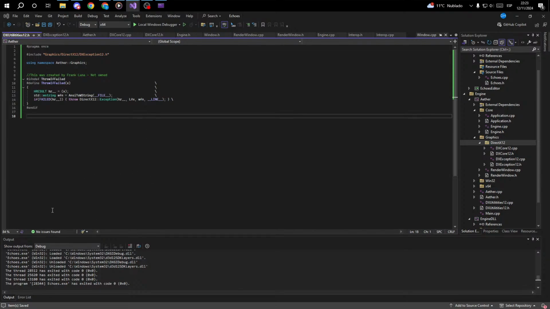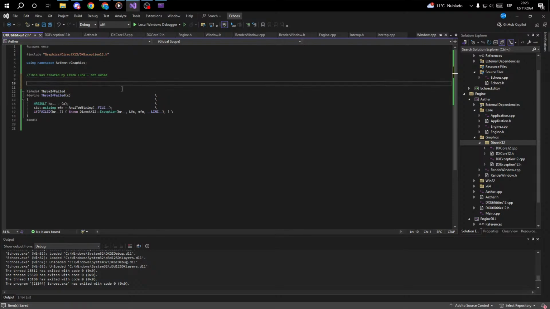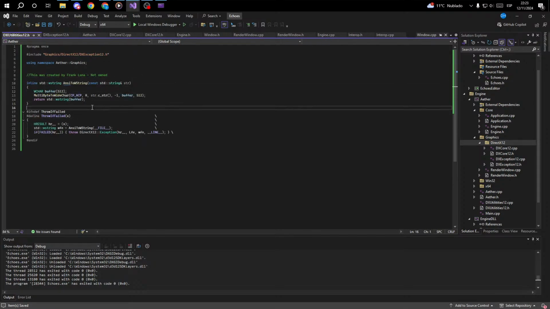ANSI to W string, again, this is another one stolen. I have another one of these somewhere, and I think as we go forward, I'm going to create ourselves a full string class. Wide strings, or wide characters, are the newer, more commonly used form for Windows. They add more data. However, some of the older functions still use ANSI characters. So your standard string is ANSI characters, and then a W string is wide characters. Sometimes we're going to need to convert them backwards and forwards.